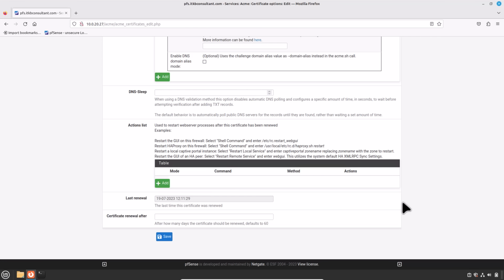Last renewal, the last date and time this certificate was renewed. Certificate renewal, after how many days the package will attempt a renewal for the certificate. The default is 60 days or 2 months. Certificates are valid for a maximum of 90 days, and before their expiration, you could set it to renew automatically. I will choose 75 days, to renew it automatically days earlier before it gets expired. Now click on Save.